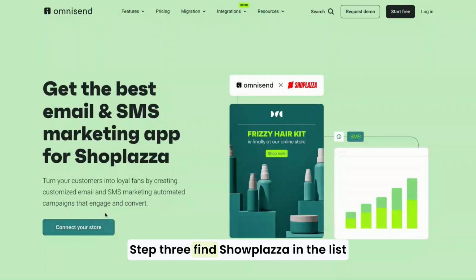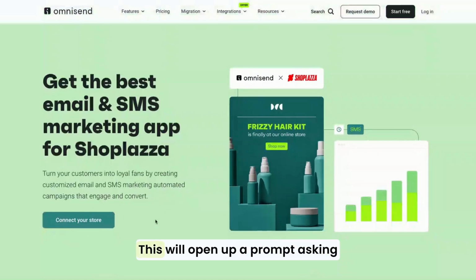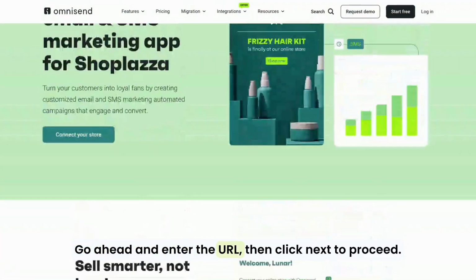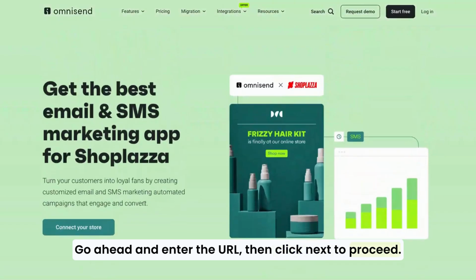Step 3. Find Shoplazza in the list and click on the Connect button. This will open up a prompt asking you to enter your Shoplazza store's URL. Go ahead and enter the URL, then click Next to proceed.